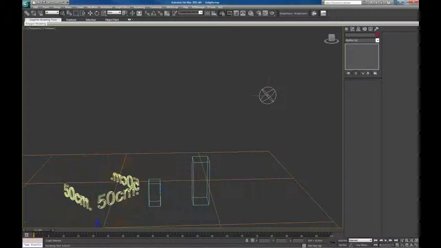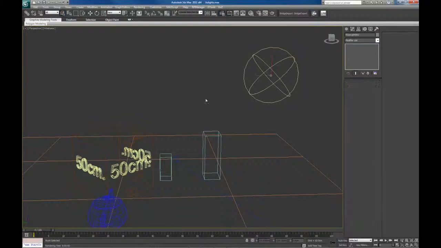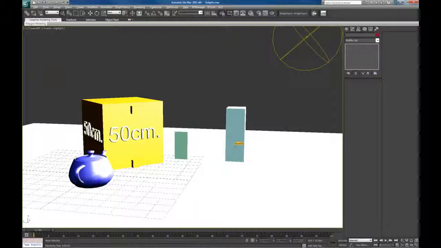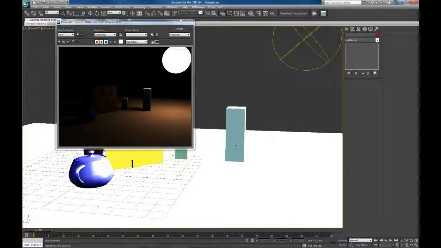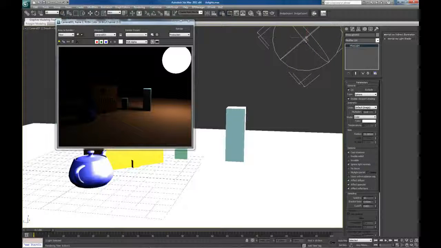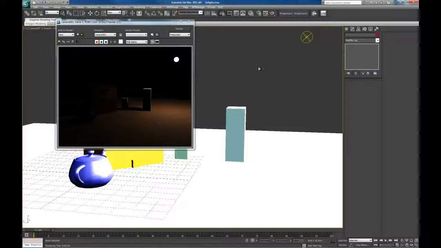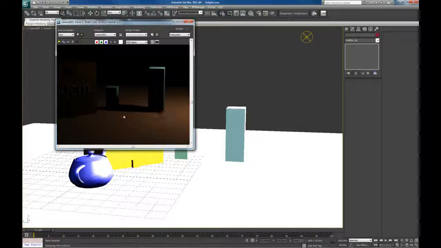I'll turn off this light first and turn on this one. I have this already prepared for you. Let's hit F9 to see what we can get. And just as with the plane light, the smaller the light is, the sharper the shadows will be. I'll make the radius a lot smaller now, and I'll kick the intensity up a lot too. F9 again, and let's see how the shadow became very hard on the edge.